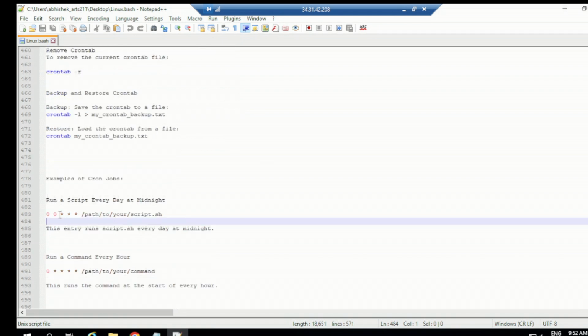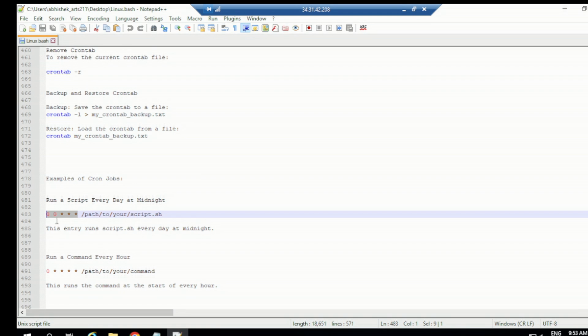The remaining fields we are not defining because you want to run the script every day at midnight. So you define 0 minute, 0 hour, keep the 3 stars as they are, and then give the file name of the script, with the exact path where your script is present. This entry runs script.sh every day at midnight, as we have seen.